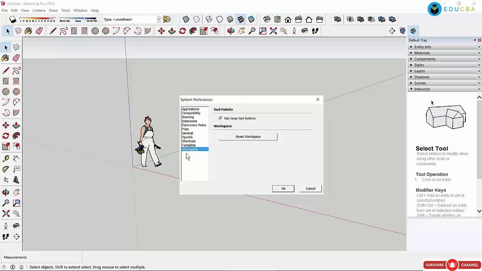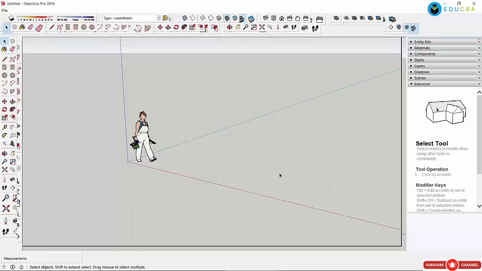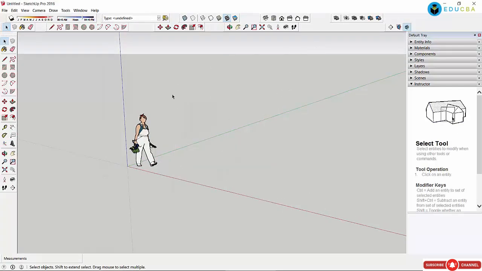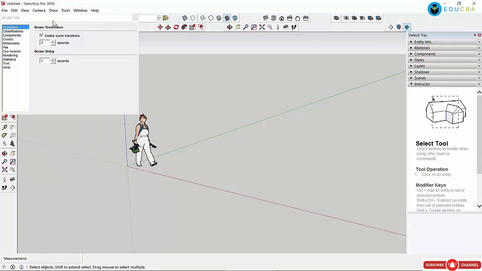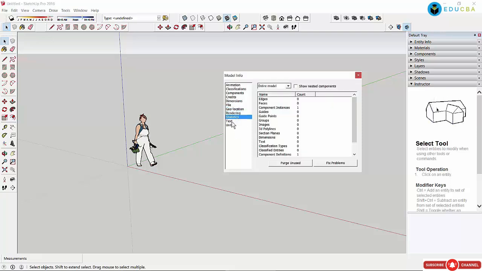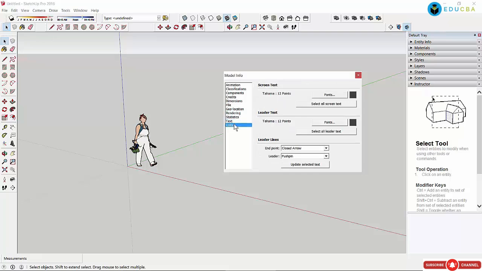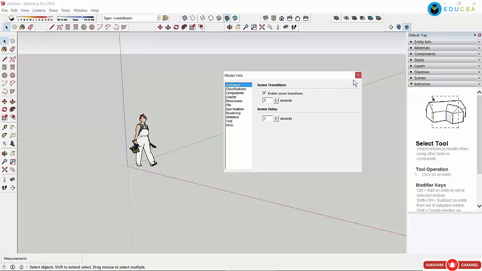The workspace you can reset. I have used the large toolbox. If I reset the workspace, it becomes this, this is the default. In Window, there is a model info. It can save geolocations, rendering styles, statistics, text, units, components, classification, things like that, animation.